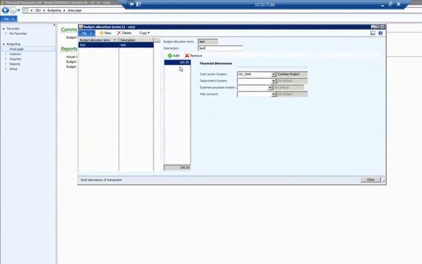Now that we're familiar with the concept of budget allocation terms, let's start Lab 2.5.